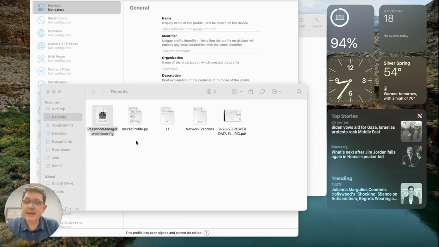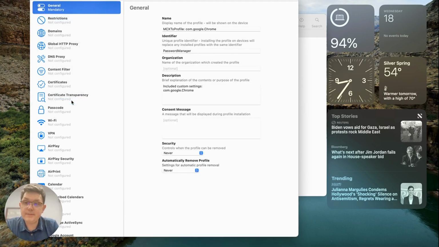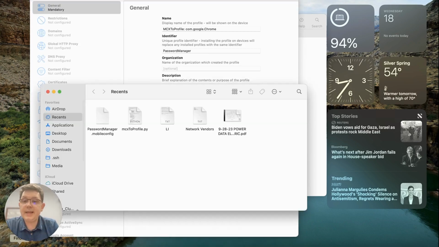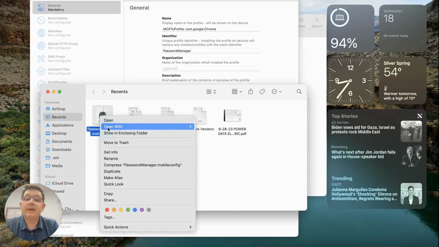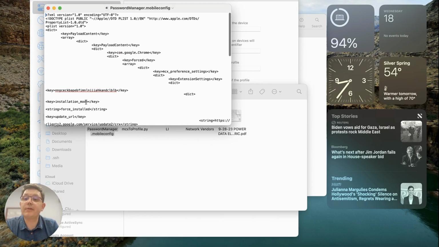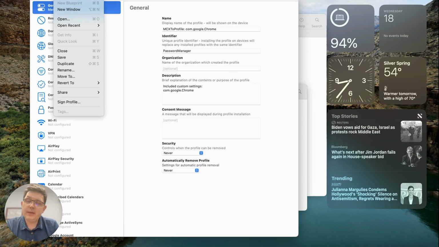Now we can always take a signed profile and unsign it if we want to edit it again. So we can always go to File, Unsign. And when you unsign a profile, it takes those components out of the file. So now we can see here that those components are no longer in the file and I can edit this file. But if I want to distribute this file, some MDMs require me to upload a signed configuration file. SimpleMDM is a good example of this. Mosyle is another good example where it recommends that you upload a signed configuration profile.